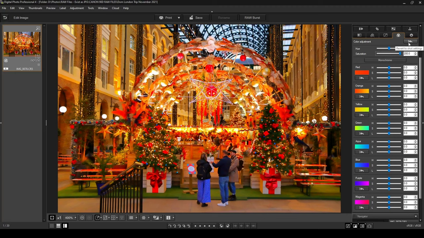Do we want to increase the colors a bit? Maybe we do. Let's just move it to 105, just slightly. There we go. You can't really see too much change, so it's a subtle adjustment. We could move it a little bit higher if we wanted to, just to give the image a little bit of that more popping kind of color.